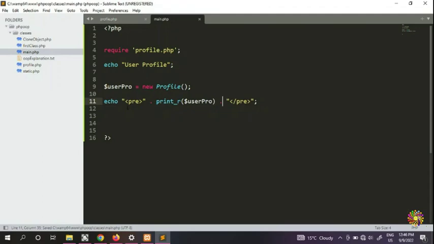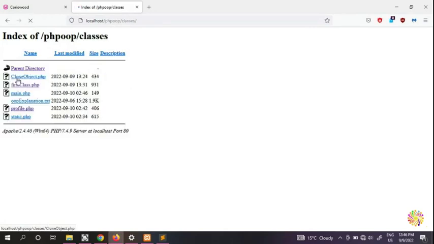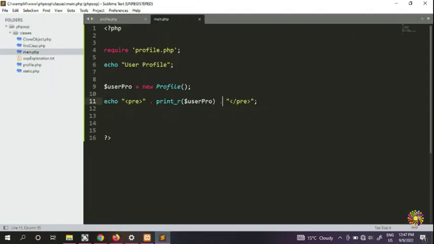Okay, so we're going to navigate there, and then go back. We look for the main, and as you're looking, all our variables inside here are empty. We can do it the other way too. We can use var_dump, and put user pro. So we can do it this way as well.